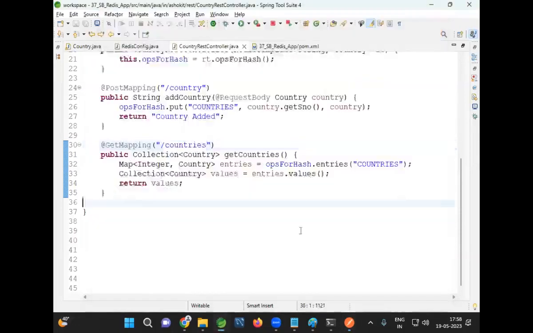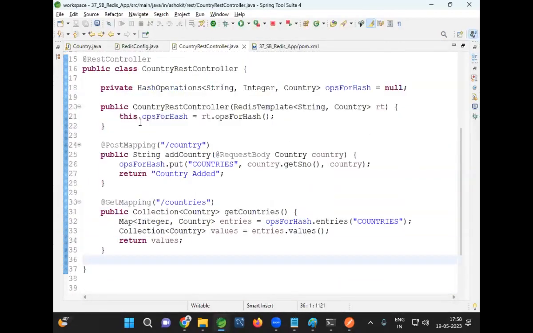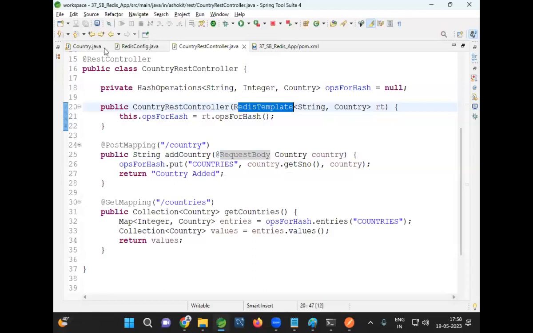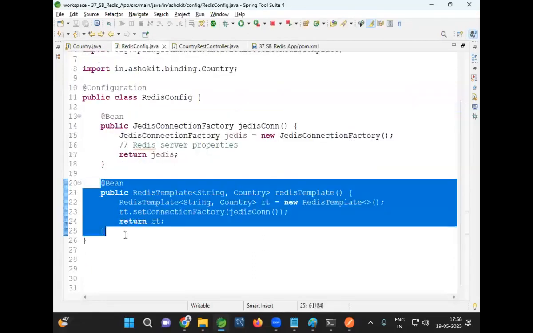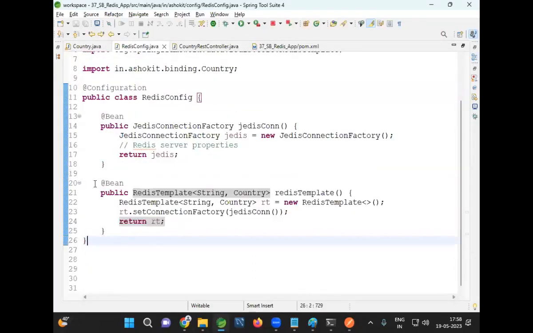Do I have any database here? I am using ops for hash. From where do I get this ops for hash? From Redis template. From where am I getting Redis template? From my config. In the config, I have customized my Redis template.